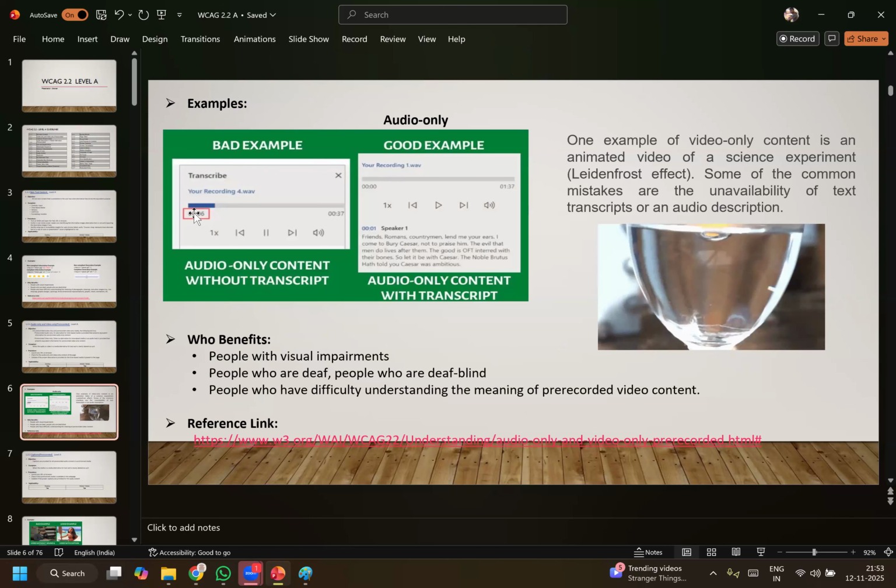These are a couple of examples. There is an audio file available here, and no transcript is provided. That is a bad example. It should not be like this. There is another audio file available here, and a transcript is provided. This is a good example. It should be like this.